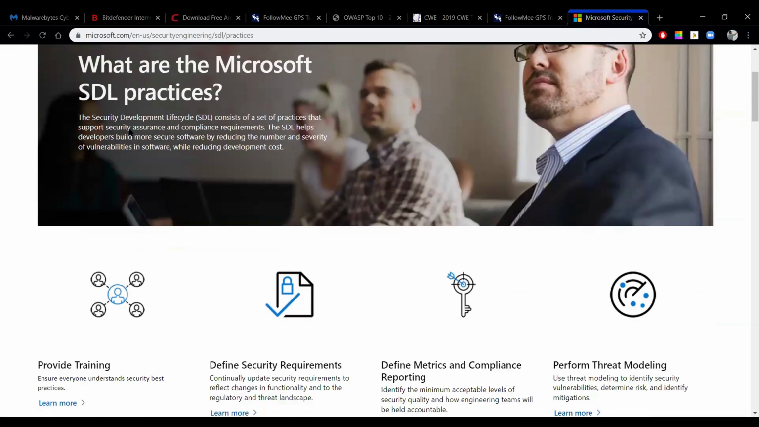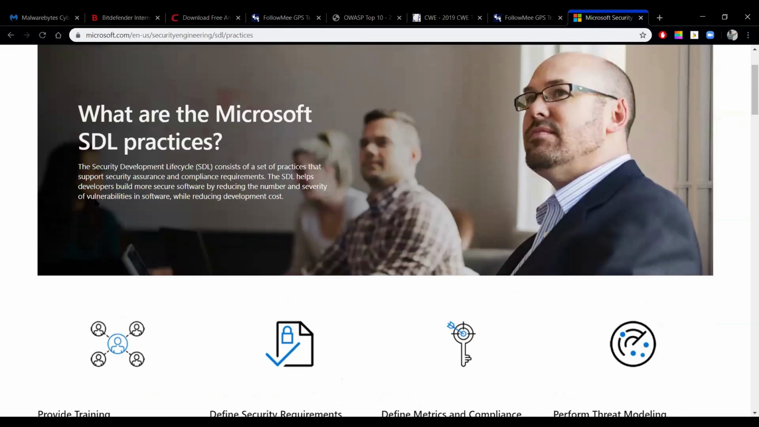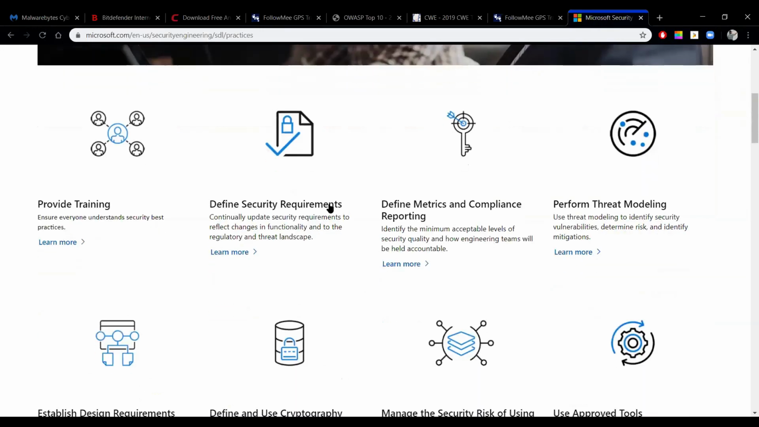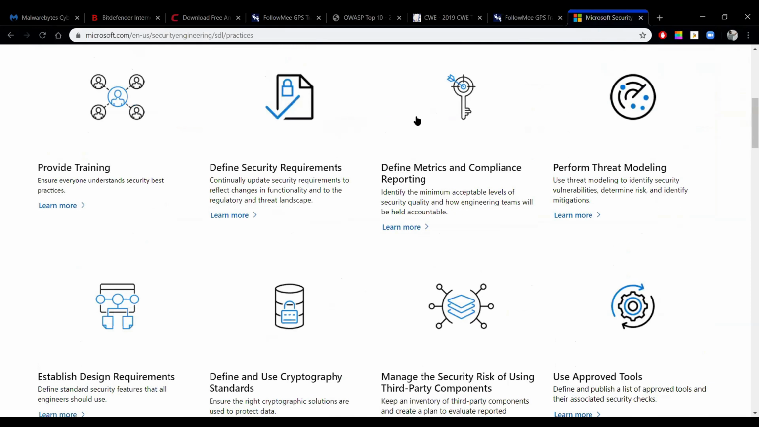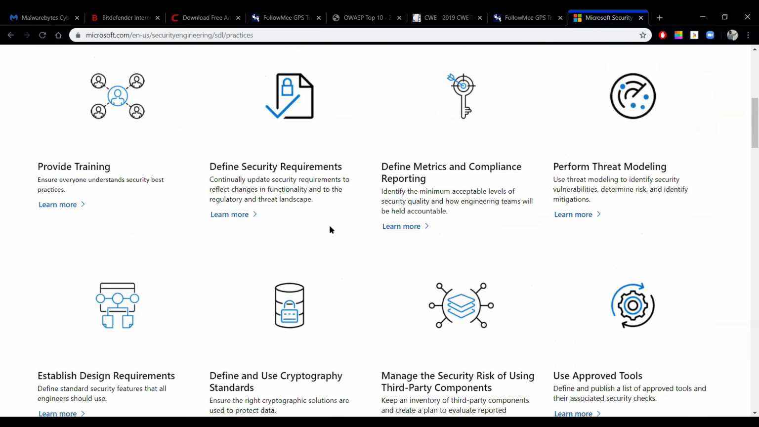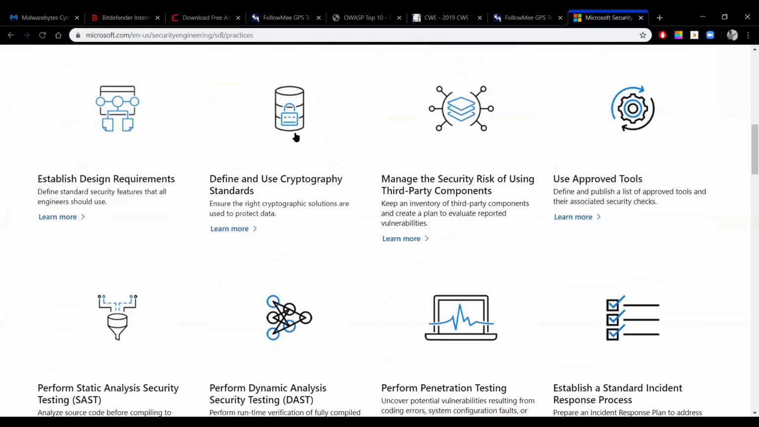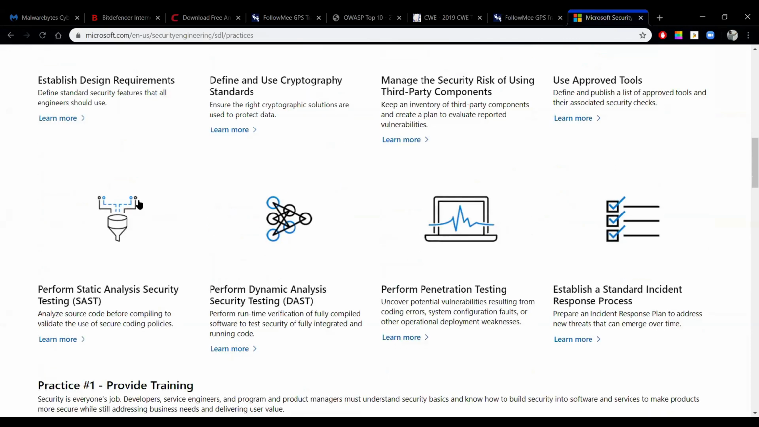It consists of a set of practices that support security assurance and compliance requirements and help developers build more secure software by reducing the number and severity of vulnerabilities in software while reducing development costs. They start with providing training, defining security requirements, defining metrics and compliance reporting. They also perform threat modeling, establish design requirements, define and use cryptography standards, manage security risk of using third-party components, use approved tools, and perform static security analysis.